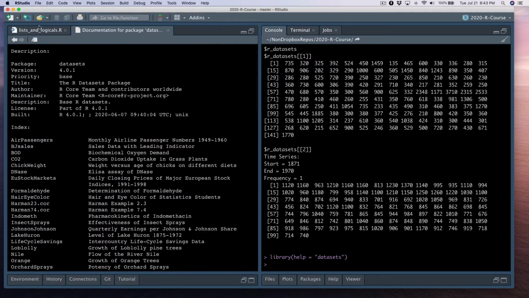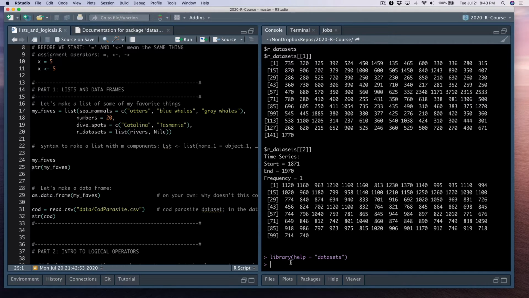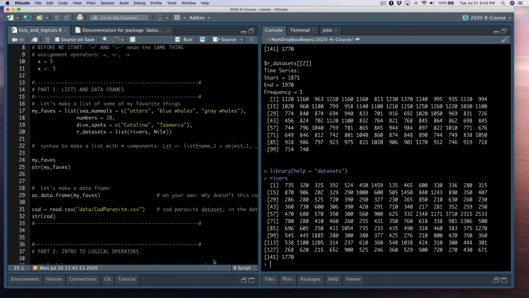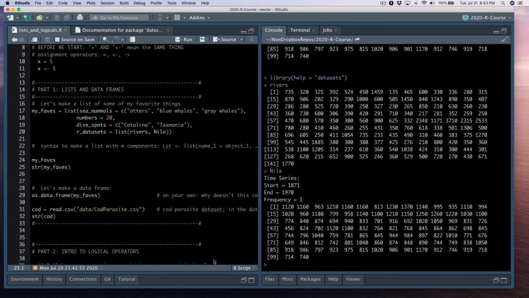The 2 that I included in my list of favorites are the rivers data set. So all you have to do is type rivers, and that'll bring that up. It's just a vector of river lengths in miles of rivers in North America. And then the Nile data set is a time series. And you can look up the documentation for these data sets on your own if you're curious.